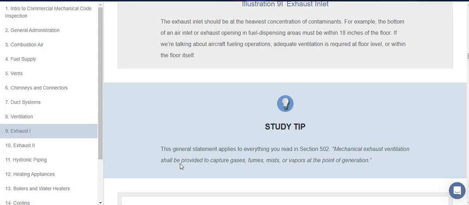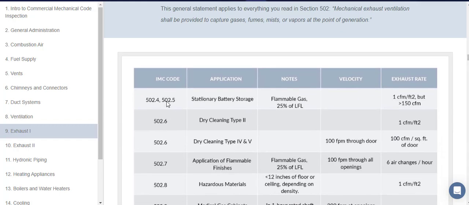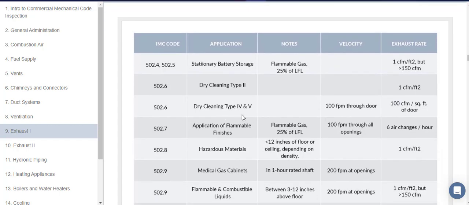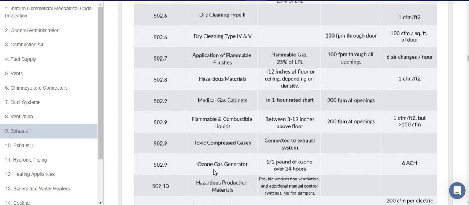This general statement applies to everything you read in Section 502. Mechanical exhaust ventilation shall be provided to capture gases, fumes, mist, or vapors at the point of generation. The International Mechanical Code has application notes on exhaust for every application: stationary battery storage, dry cleaning Type 2, dry cleaning Type 4 and 5, and so on.